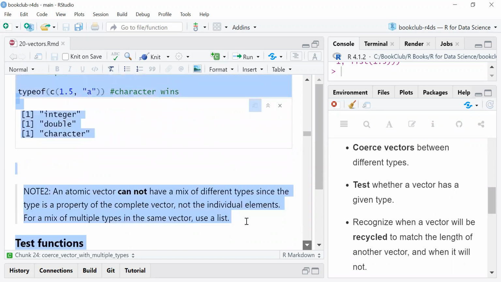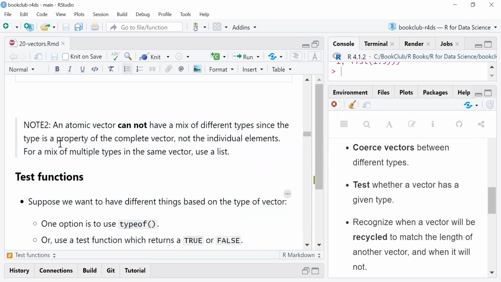Another note is that an atomic vector cannot have a mix of different types, since this is a property of the complete vector and not the individual elements. So if you want to have a mix of multiple types in the same vector, then we use a list.